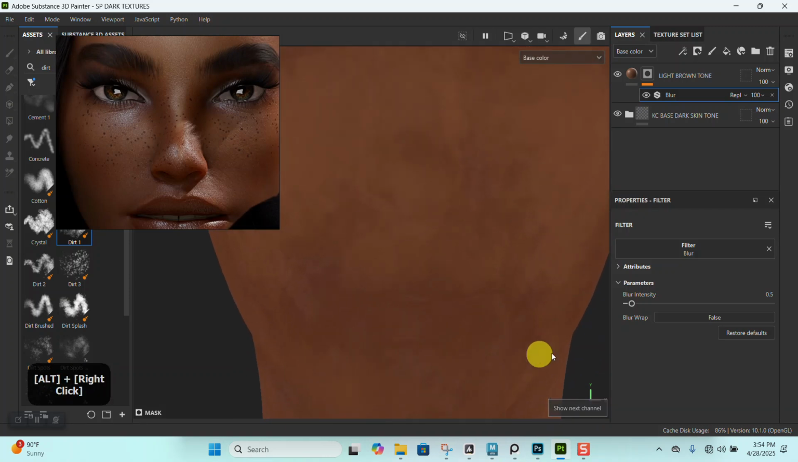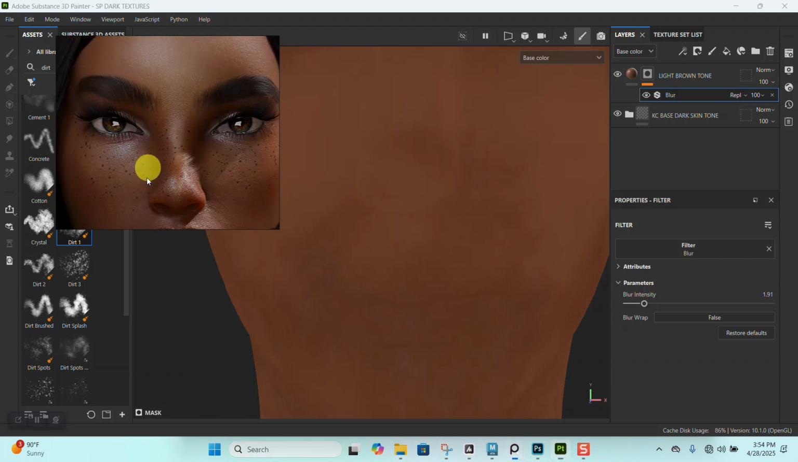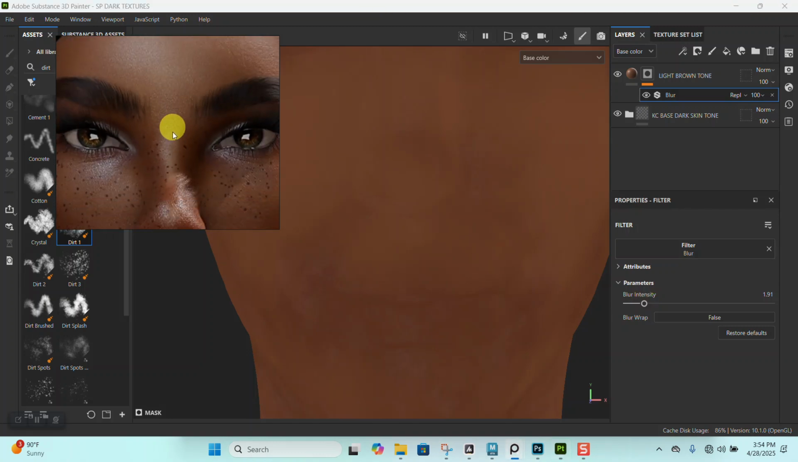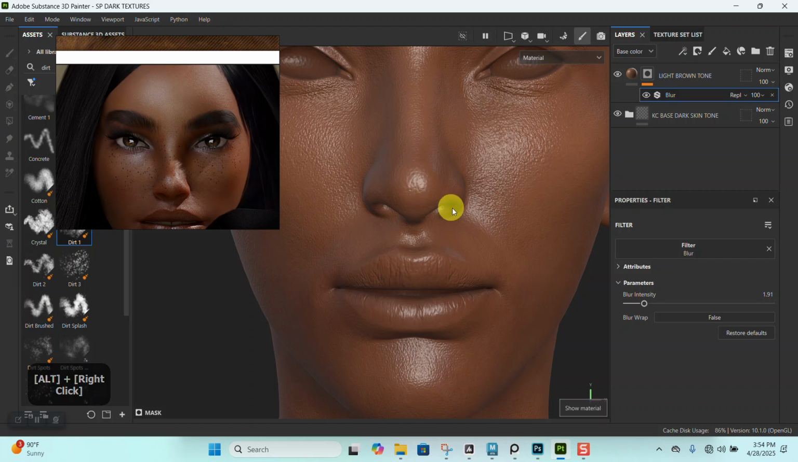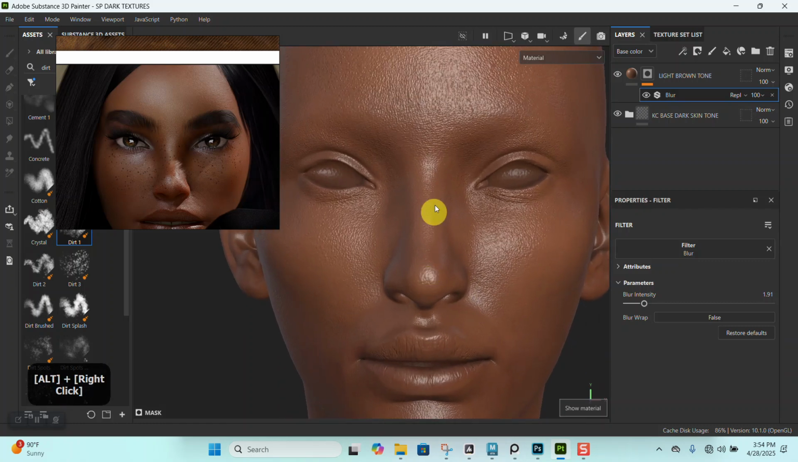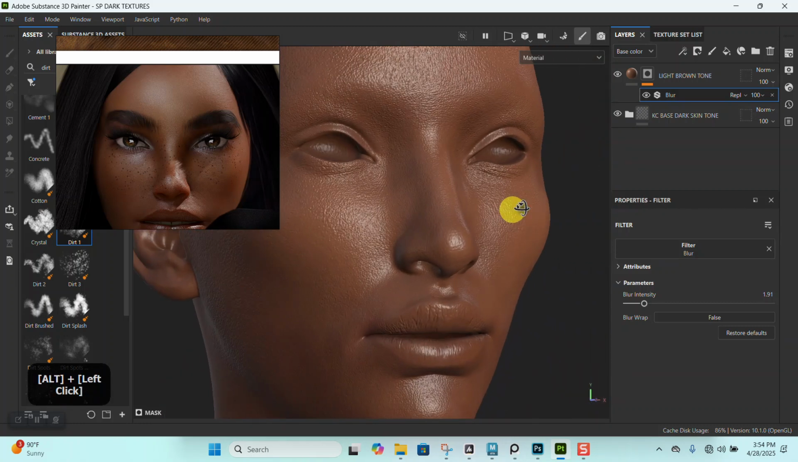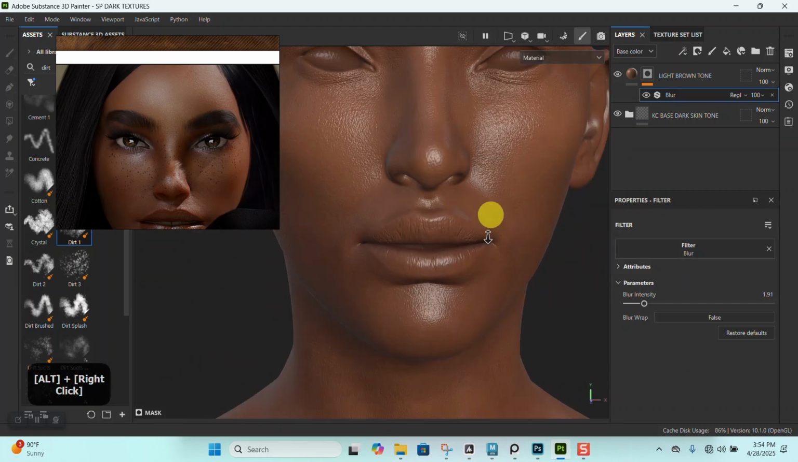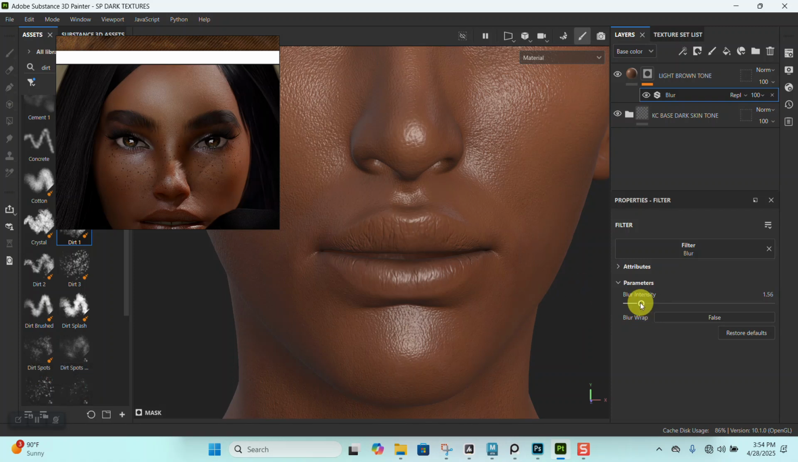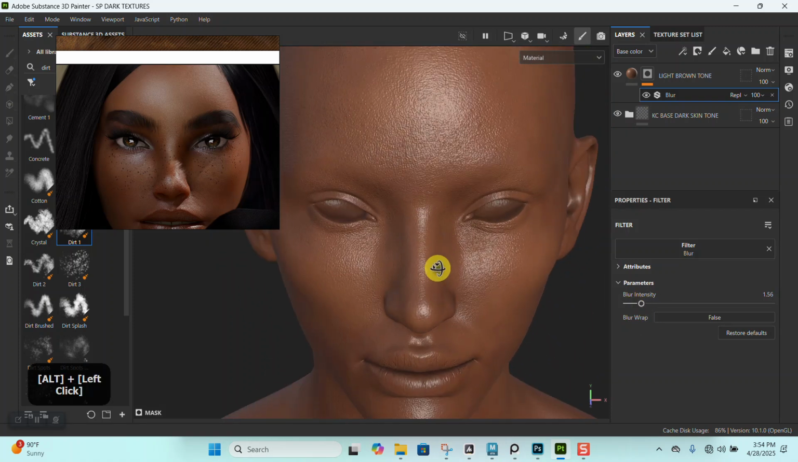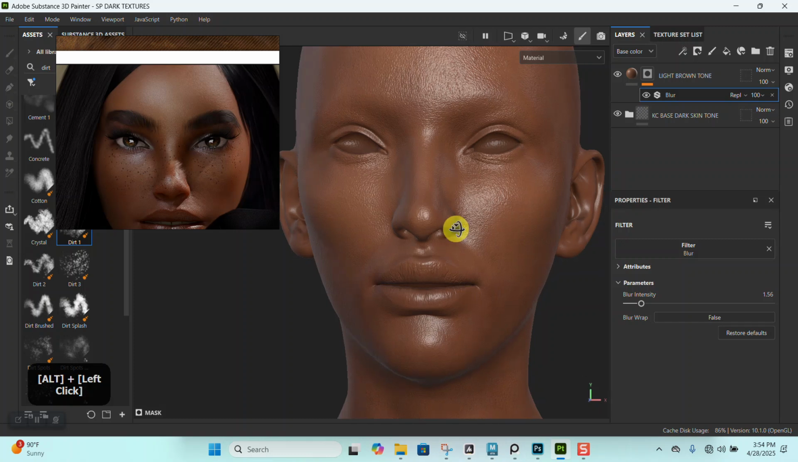Let's see what we are blurring out. Make this quite soft because it looks quite soft on the surface in here. So I've kind of softened this out. Maybe we went overboard, so let's take this down a little bit more. I think somewhere around here should be fine.